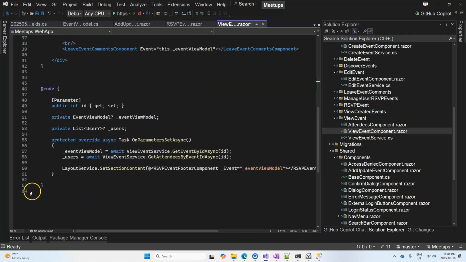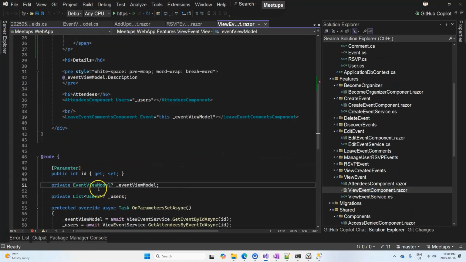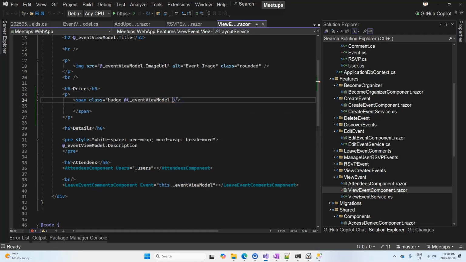IntelliSense. Still doesn't give me IntelliSense. See, this doesn't have highlight. Let me close Visual Studio again and try to open it. Okay, so the color coding is back. So IntelliSense should be here.